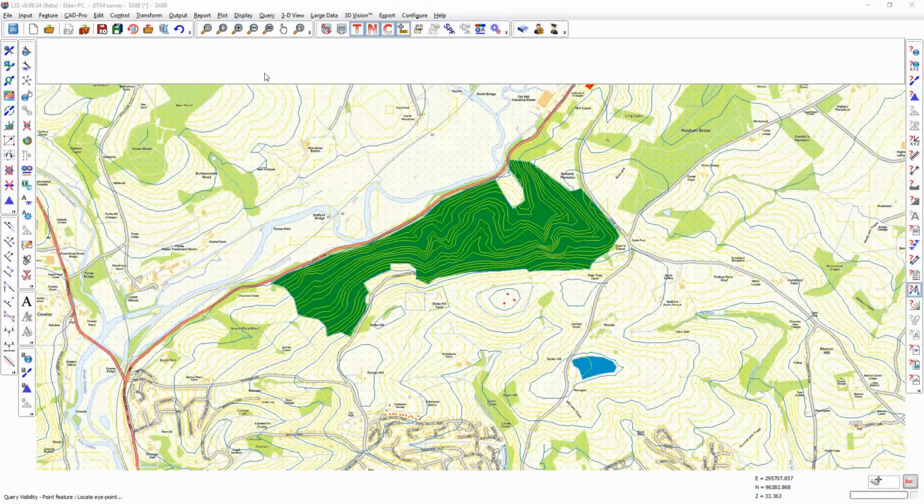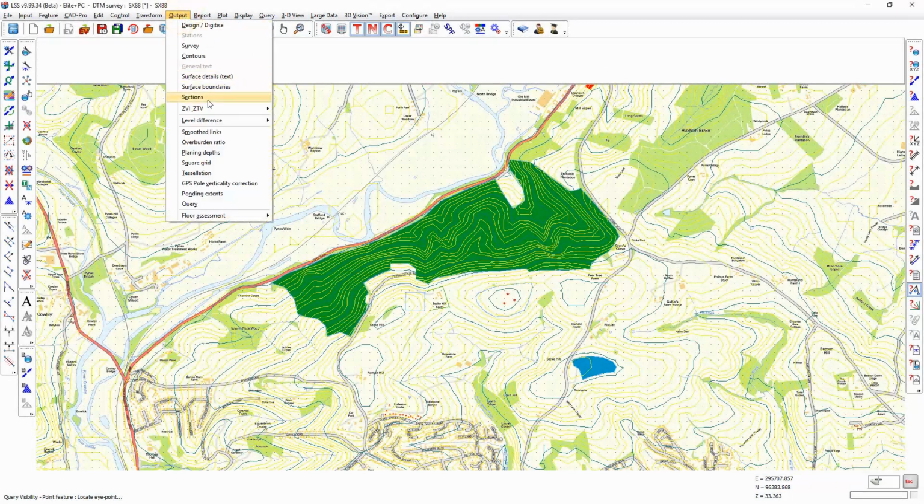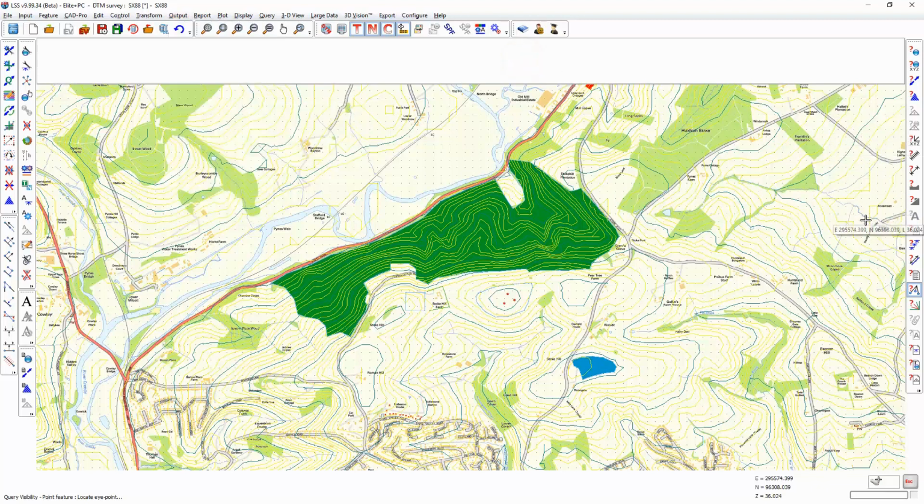Query Line of Sight is the complementary command to the Output ZVI ZTV Line of Sight command. And these two are the only two commands which look from a central location outwards. All of the other analyses look from a receptor or grid of receptors into the development. So let's select Query Line of Sight.